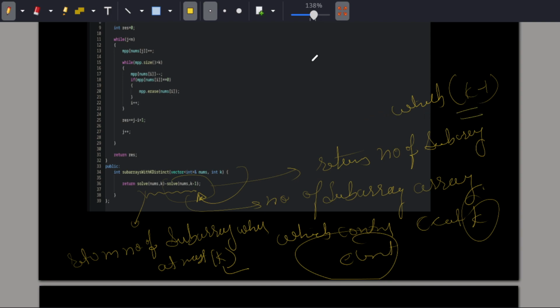And if we know the total number of subarrays which contain at most k elements, and we subtract the total number of subarrays of at most k minus 1 elements, then we can get exactly the subarrays which contain exactly k elements.